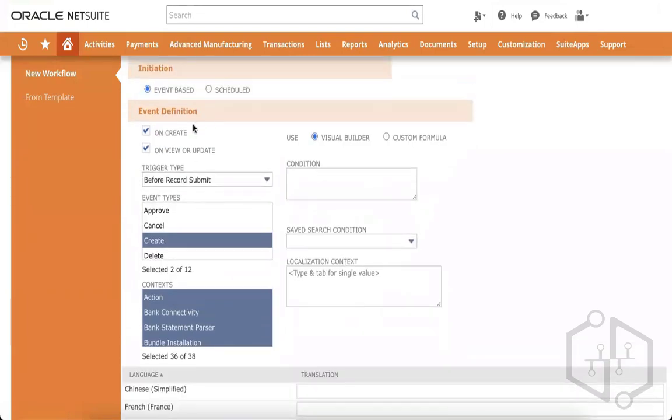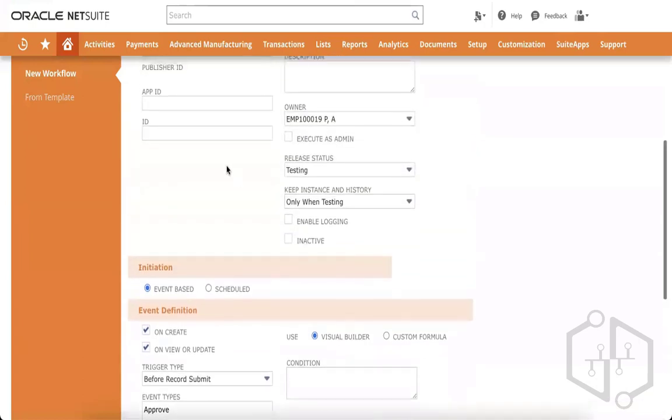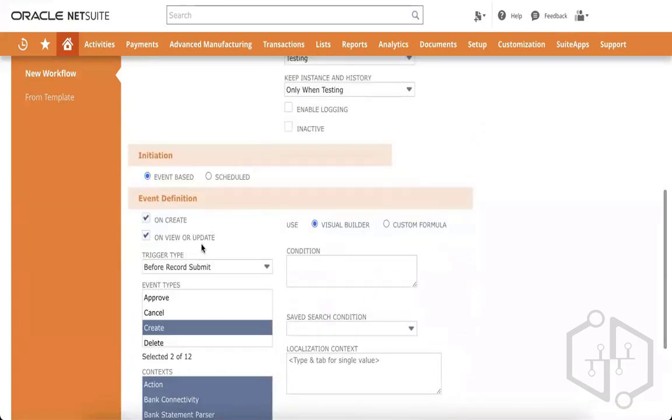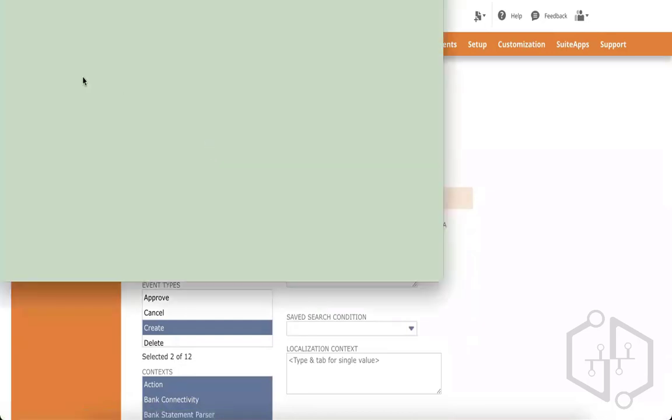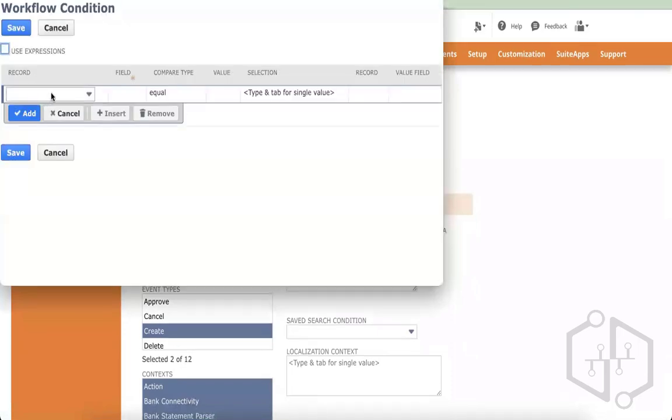So this is your event definition. Now you have your condition, on which condition you want to trigger a workflow. If there's no condition, it will trigger for all the sales orders, on create and update, or create and edit basically. If you want to specify a condition, you can build a condition here. You don't have to write that. So there's a condition option.